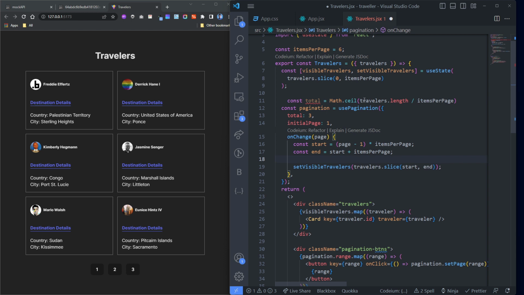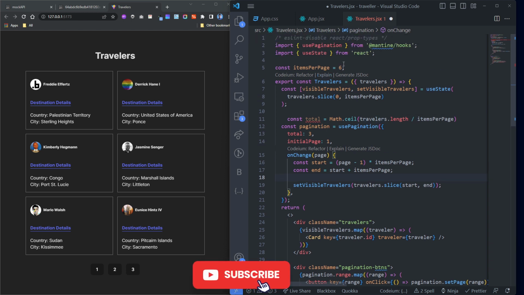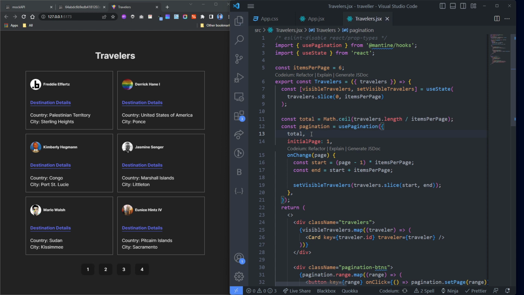So what it's going to do is, if we have 20 items, it is going to divide it by 6, which means we are going to get 3 point something, and then we are going to ceil it, so it's going to be 4. So we are going to get 4 pages basically. And here we can use total like this, and once we do this, now we have 4 pages.